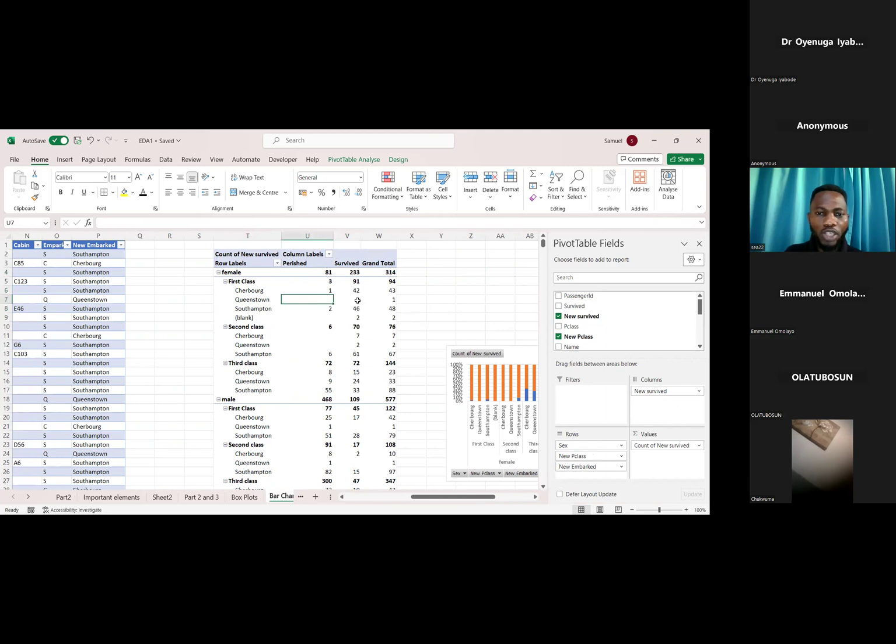Queenstown, just the one person that entered from Queenstown, a female, survived, right? Southampton, 2 people that entered from Southampton died. 46 survived. So with this, we are getting amazing information already.